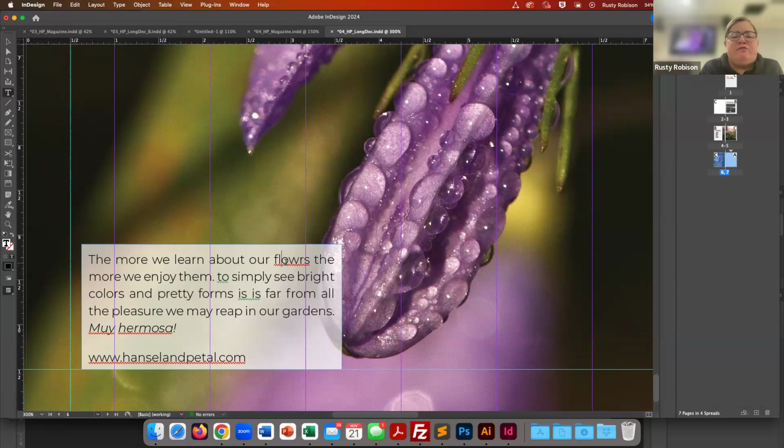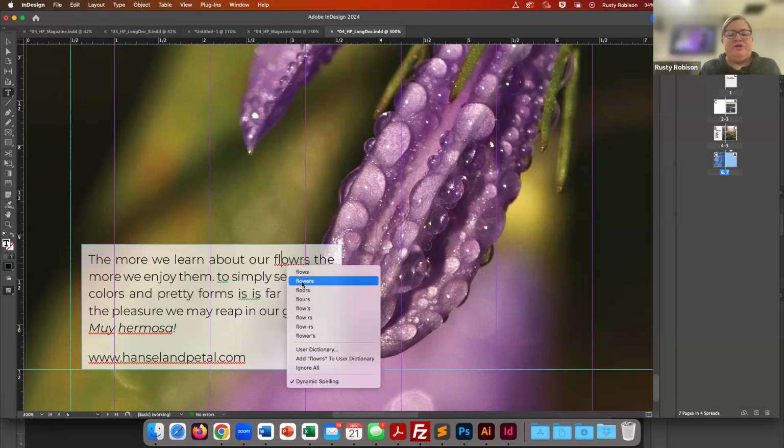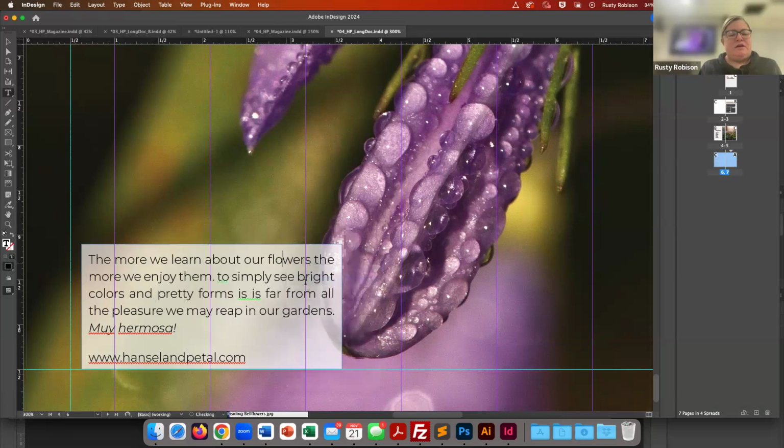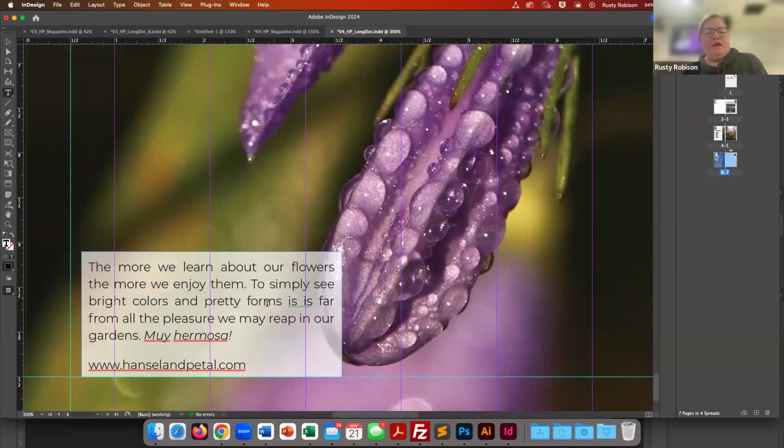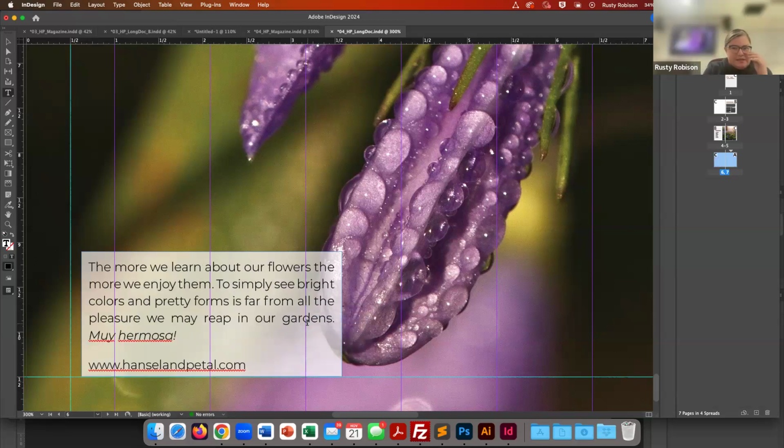So I can right click on that and then choose the correct spelling. It's given me a green jaggedy line under something that is like a grammatical error. So again, I can right click on that, I think. Yes, and then it gives me that option. I can do the same thing for "is." Change it to "is."